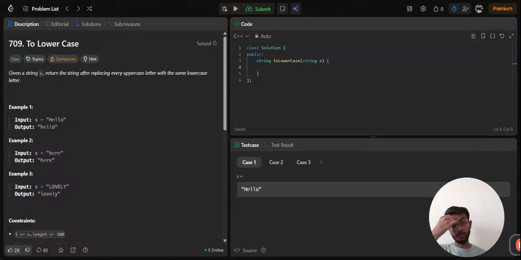In today's video, we are going to solve LeetCode problem number 709, which is called To Lowercase. This problem helps us understand string manipulation in C++. Let's break it down step by step and see the solution. Let's take a look at the problem explanation.